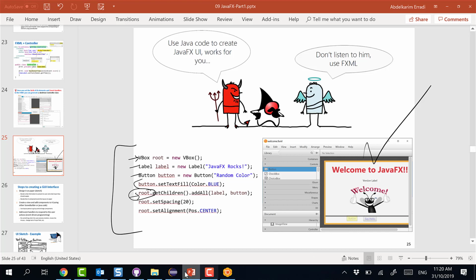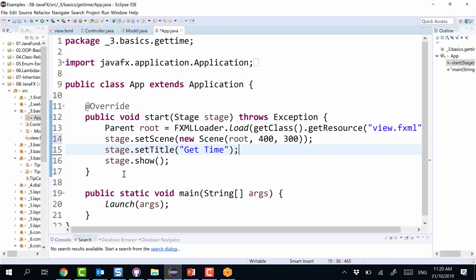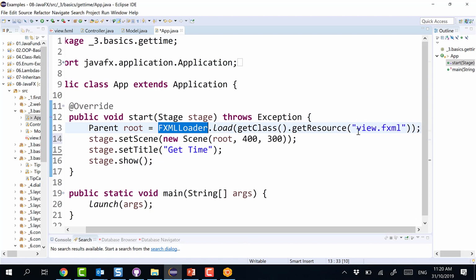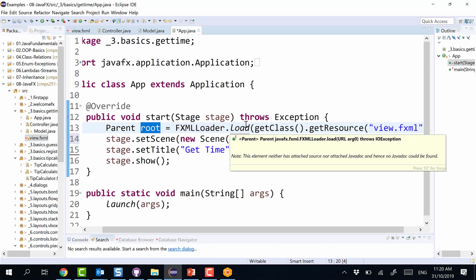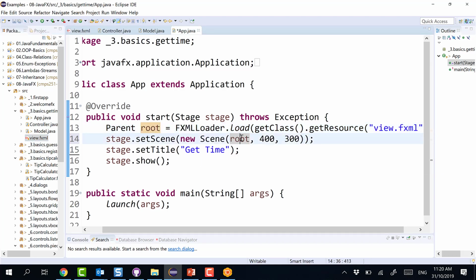Now, once you create it, you need to load it so you can show it on the stage. How to load it? You just use this class here, FXMLLoader, and you tell it, oh, please go ahead and load for me this view.fxml. This is the view that we have created using Scene Builder. And then take that object that is returned by the load method, put it in a scene, and put the scene in the stage and show the stage.